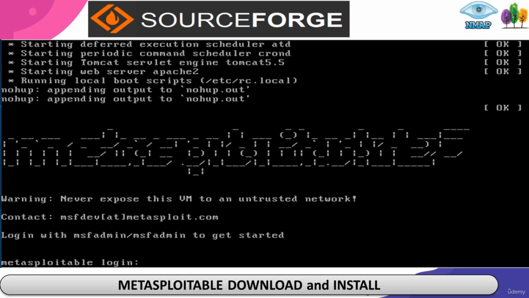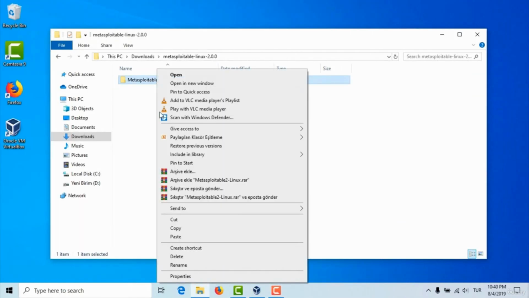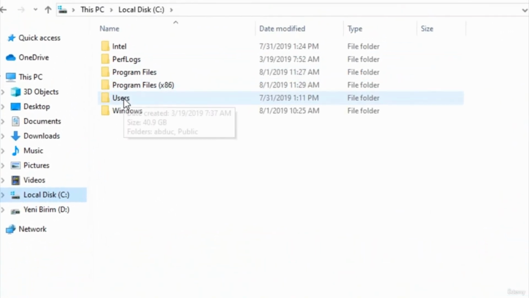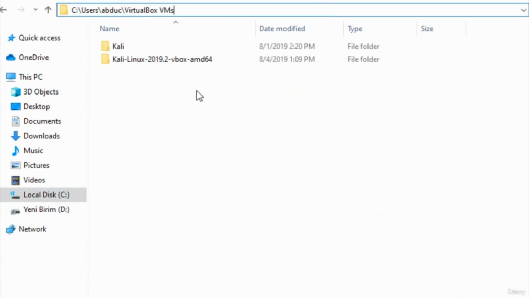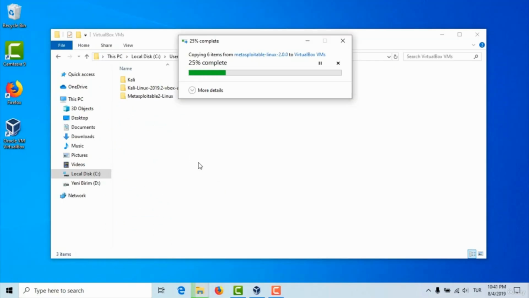Metasploitable virtual machine installation. So now we're going to install the Metasploitable virtual machine using the Metasploitable image file that we downloaded. So we will show this image file as a disk to VirtualBox virtualization software. So why don't we start? Open the Downloads folder and extract the Metasploitable Linux 2.0 file from your Downloads folder, wherever you put it. So now let's copy the Metasploitable 2 Linux folder and paste it into the VirtualBox VMs folder under your username on the C drive. Paste it there.